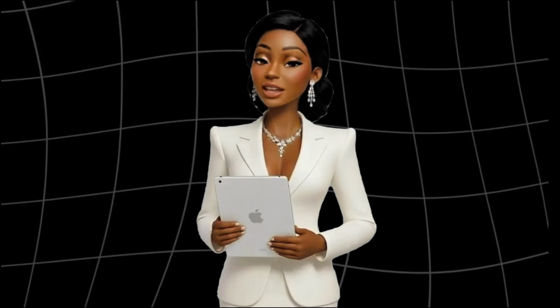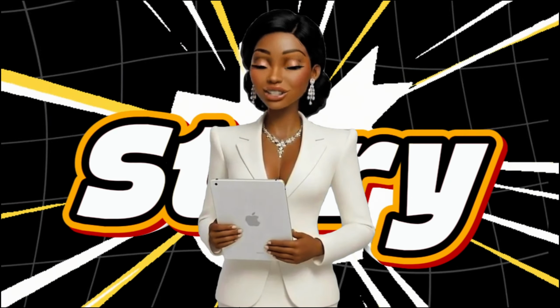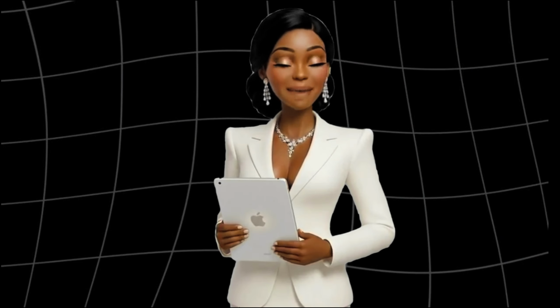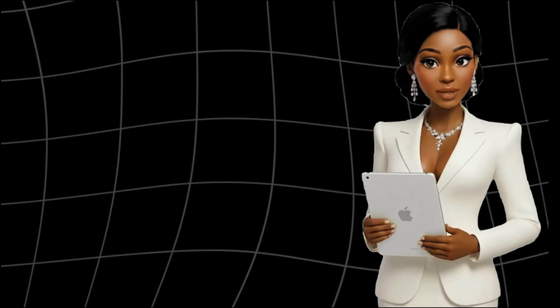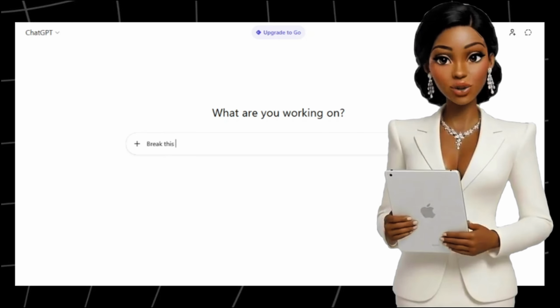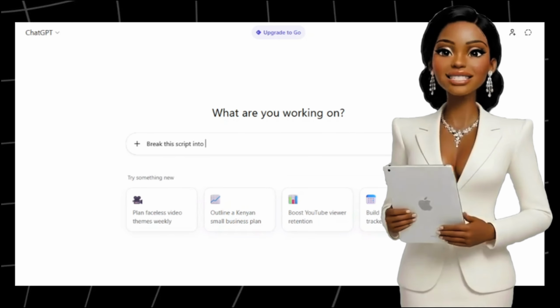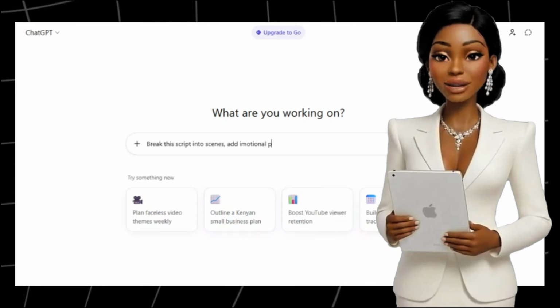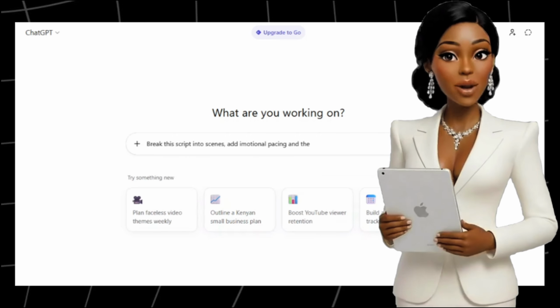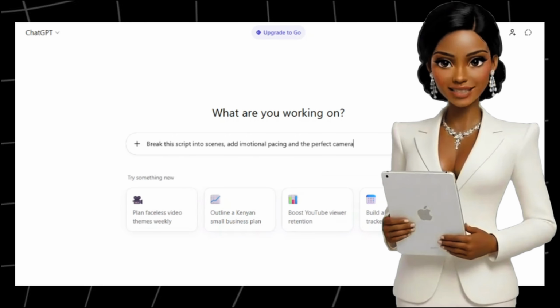Let's get into it. Every animated video starts with one thing: a story. And this is where AI gives you a massive advantage. Instead of staring at a blank page, I start inside ChatGPT. Here, I describe the core idea of my story in simple terms. I already have a rough short story of a young girl named Amani about change. I don't aim for perfection. I just get the idea out.